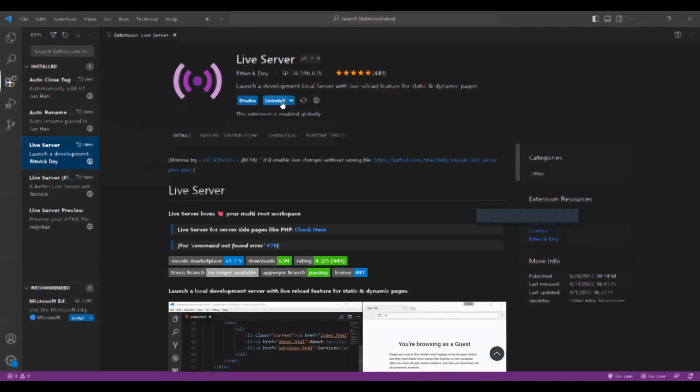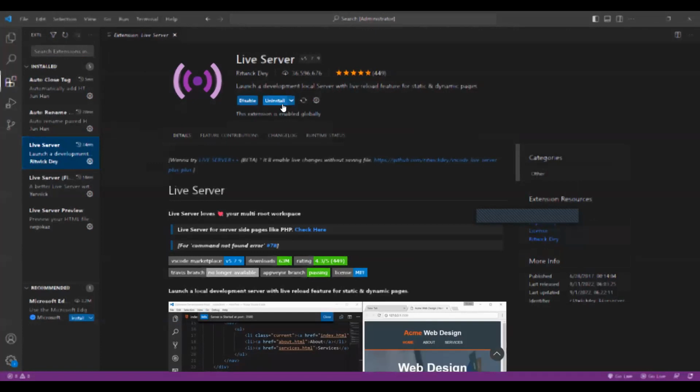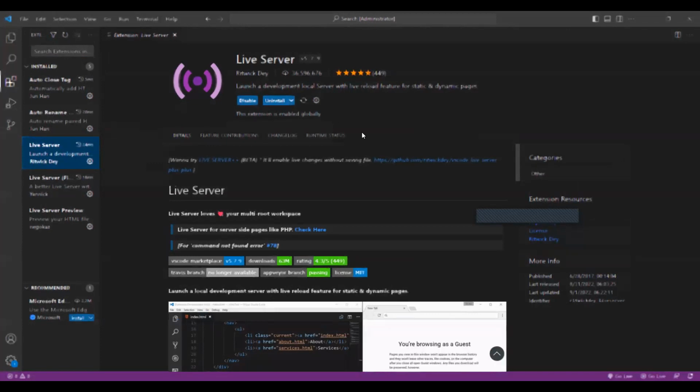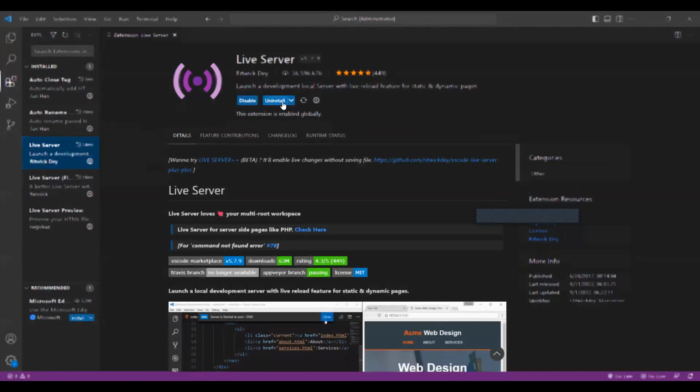So as you can see here, I have the uninstall button. I've already installed Live Server in my VS Code. But in case I hadn't, it would be installed. So it's as simple as that. And once you install, your Live Server will be able to work.